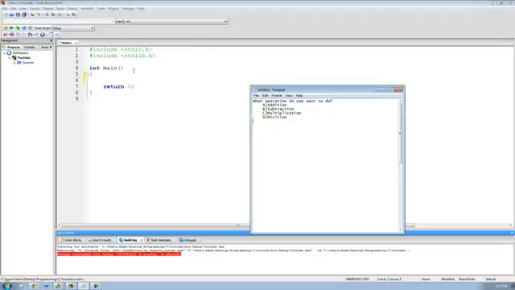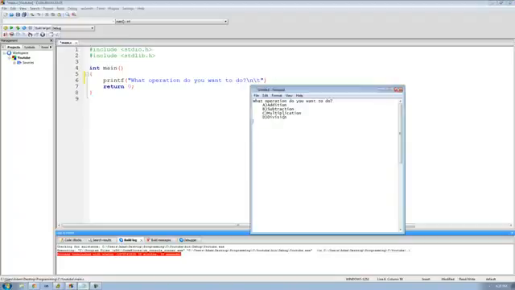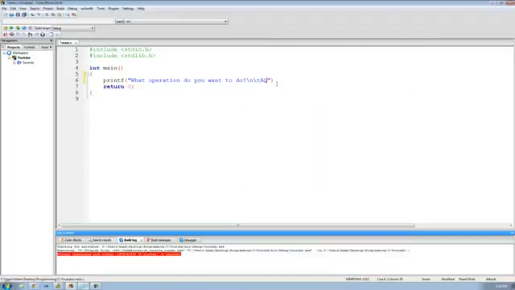So what we're going to do up here is we're just going to say printf, and then we're going to say what operation do you want to do. And then to end this line, we're just going to do \n. Then we need to tab in to get this space right here. And then we're going to do a capital A, parenthesis, addition.